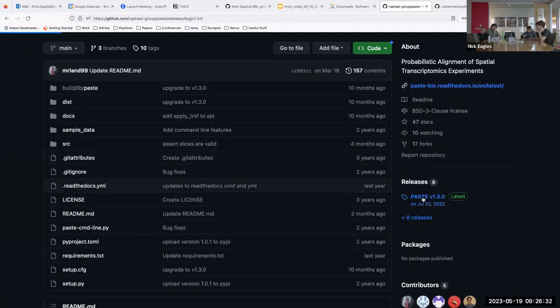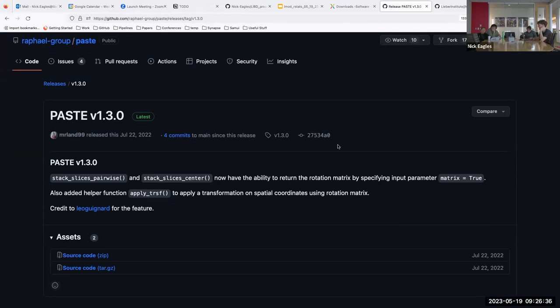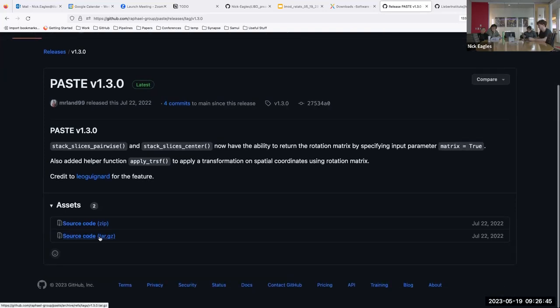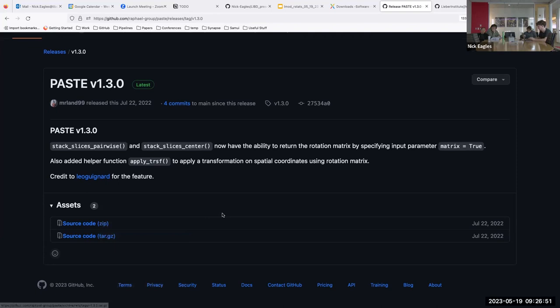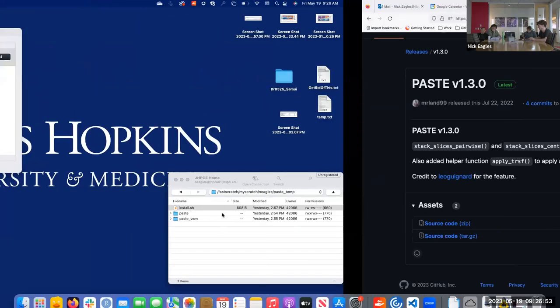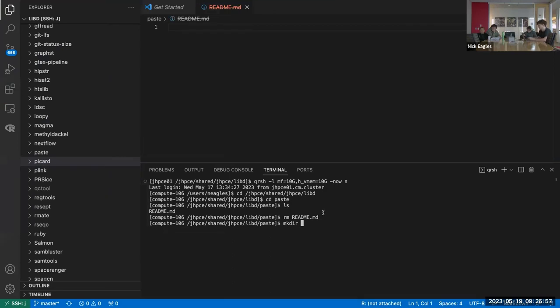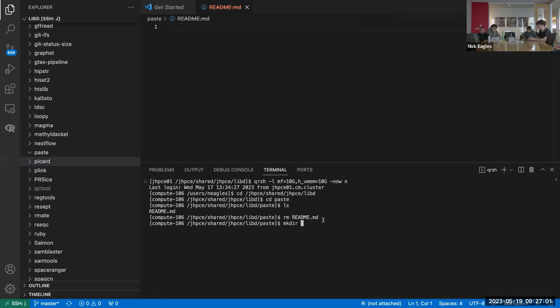Okay, so yeah, with Git repos, by the way, for reproducibility purposes, it's usually good to go into the releases tab instead of using the latest Git clone or whatever. So they do provide a gzip tarball for this. So I'm going to copy the link to that. So I already for 1.3.0.